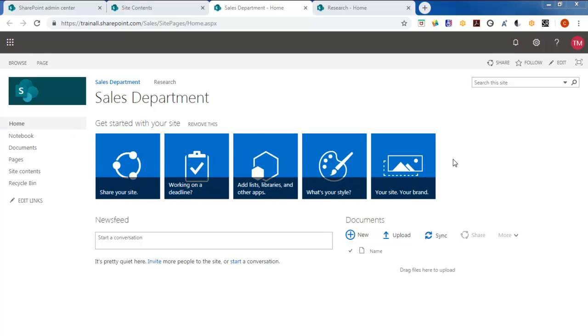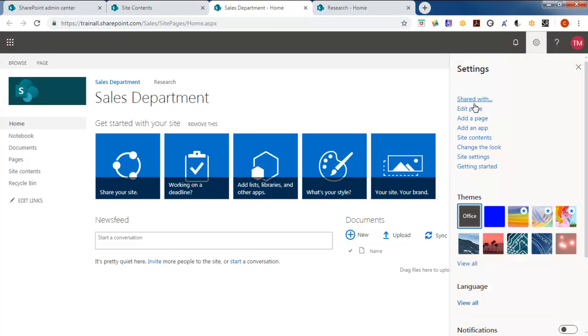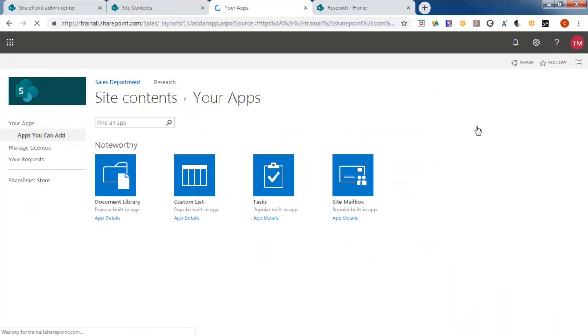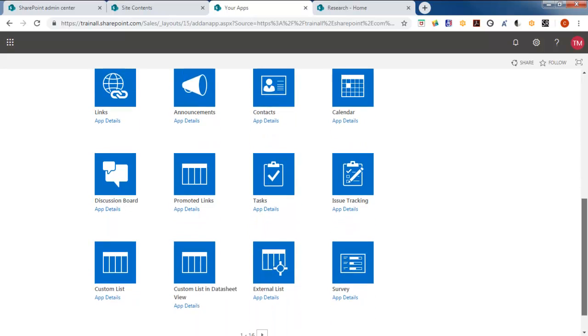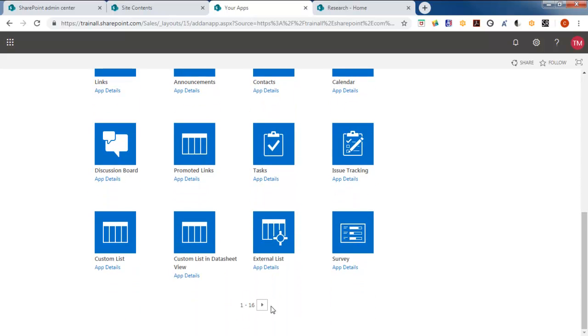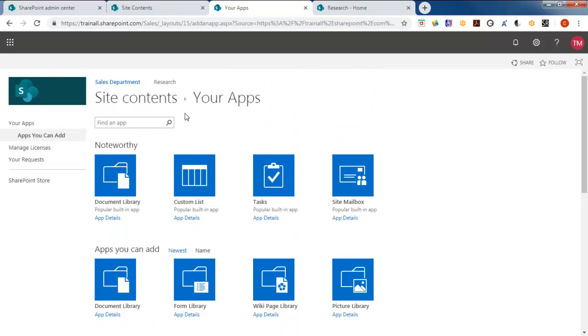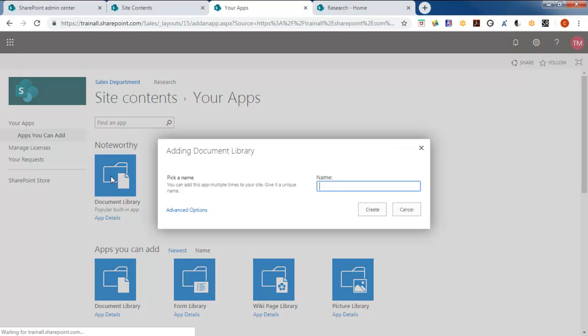So we have our home page for the sales department, and we're going to come up to the cog or the gear, and we're going to add an app. And it gives us a list of apps. Now, if we scroll down to the very bottom, we can see that there actually is more. And we also have the ability to find an app. Well, the one we want is this one right here.